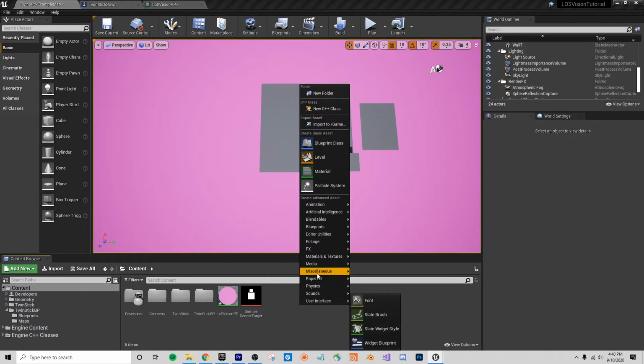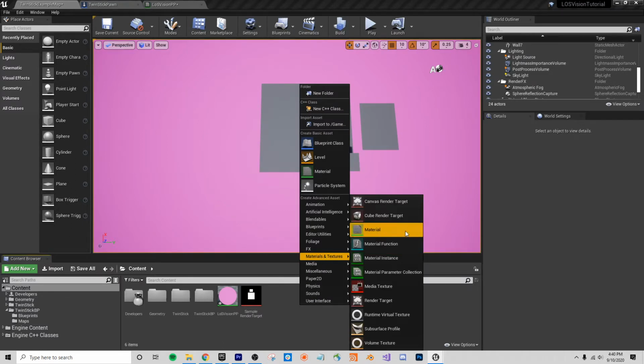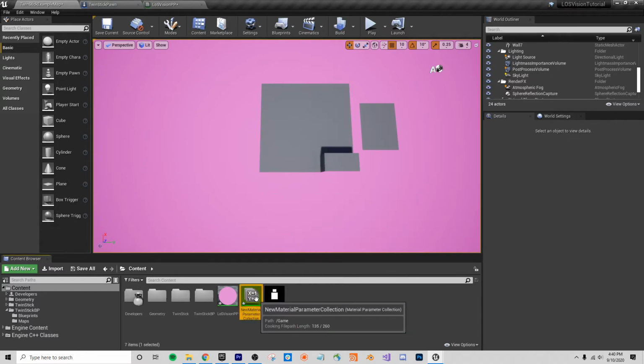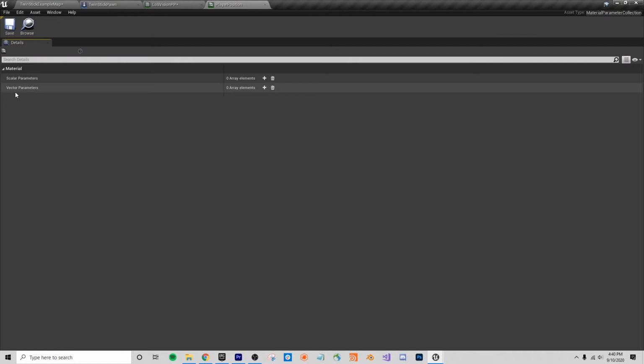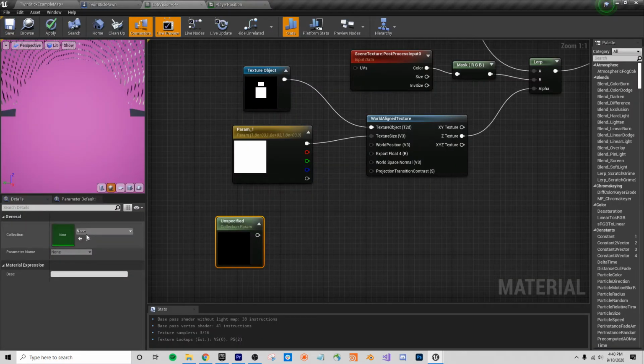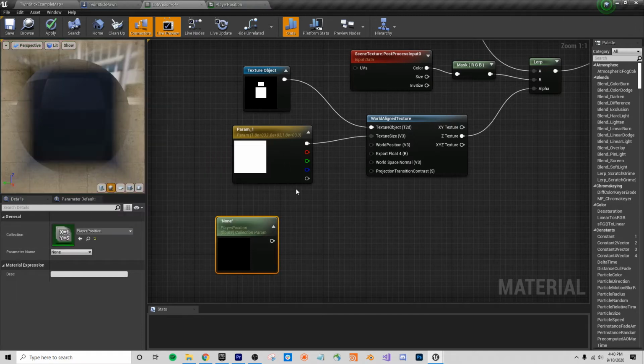I right click here, I'm going to go down to Materials and Textures, and I'm going to create a material parameter collection. I'll go ahead and call this player position. And I need a vector parameter because I need their location in 3D space. I'm going to expand that out and name that player position. All right, now that that's been saved, I'm going to point this towards player position. I'm going to use the parameter player position.